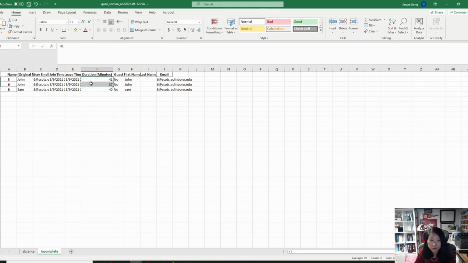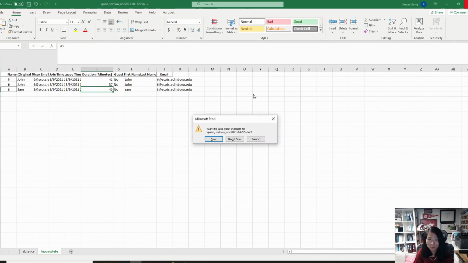But if you look at John, the same John, the email is the same, he showed up twice. That's why I want to separate incomplete from absent, because if you add these 2 times together, he actually attended the full time. This student's internet broke down in the middle of the class, so he left, but he came back. So I don't really need to consider him absent. But the last student only showed up for 40 minutes, so he is considered incomplete and will be considered absent. So this is the file, and the demonstration of how to use this code.